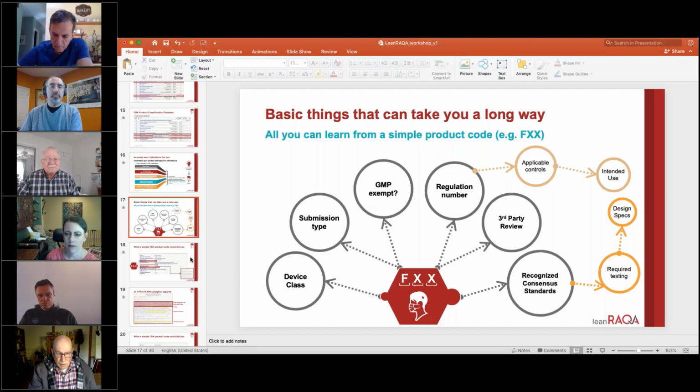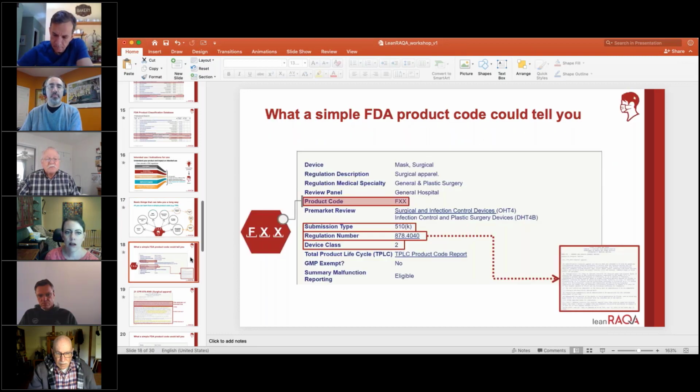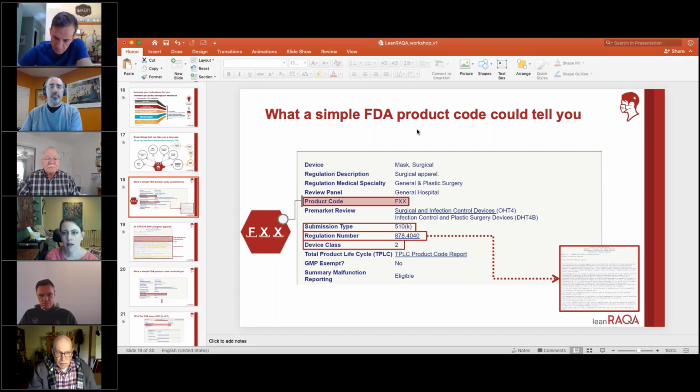Okay. So let's start breaking it down. So what a simple product code can tell you. Again, we're keeping it simple. We're sticking with the FXX product code. Right off the bat, we know that a surgical mask requires a 510(k). We know that it is regulated under 21 CFR 878.4040. And we know that it is a class 2 device.